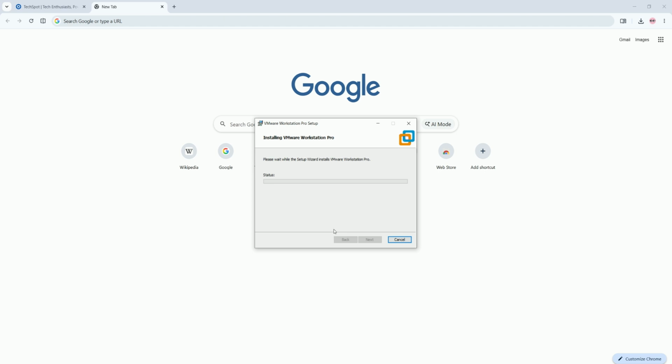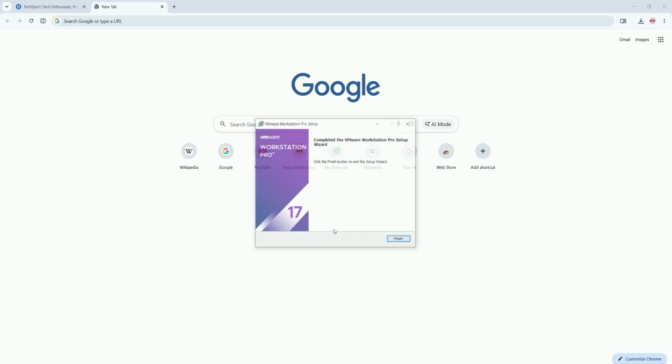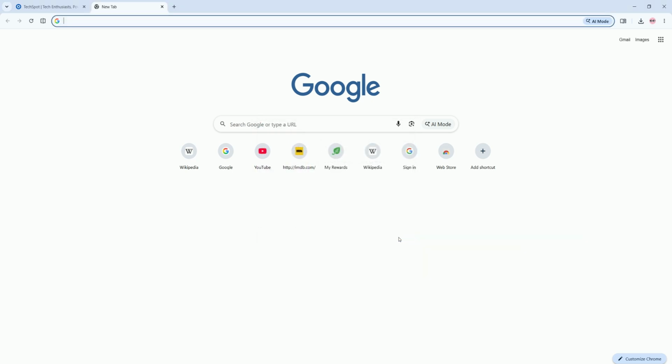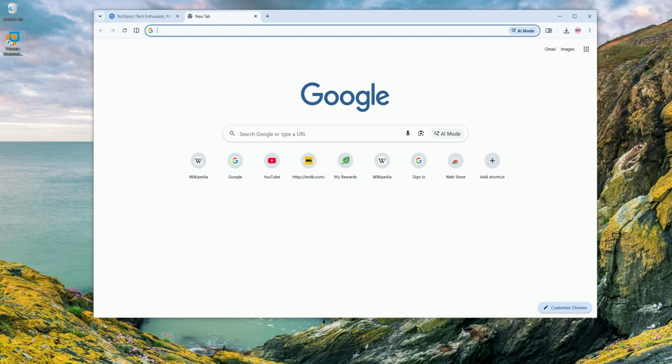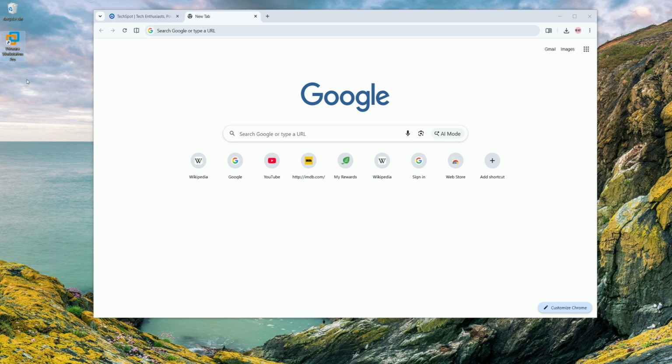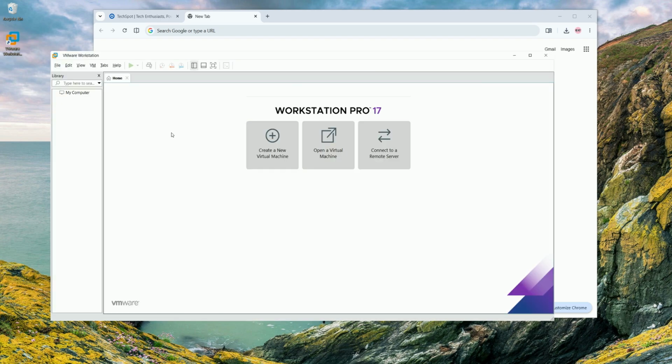Depending on your computer speed, this may take a few minutes while VMware copies the required files and configures the necessary components. When the process is finished, click Finish to close the installer. You can now open VMware Workstation Pro from the Start menu or from the desktop shortcut if you selected one during installation. The first time you launch VMware Workstation Pro, you may need to complete additional setup steps depending on your installation and licensing options.